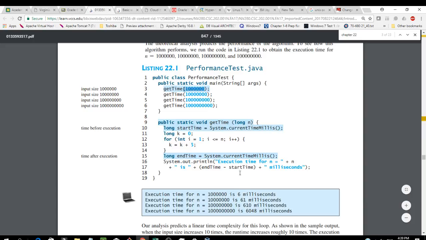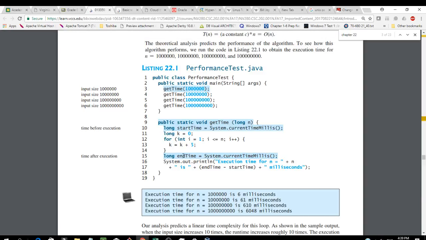It just gets the current system time using System.currentTimeMillis in milliseconds. We subtract the start time from the end time, we have a start time and an end time, and then we return how long it takes depending on the size.